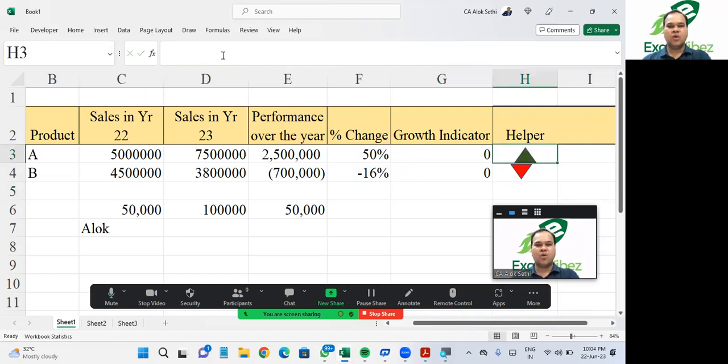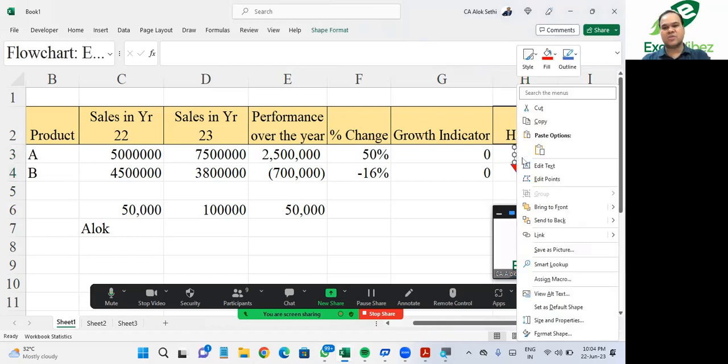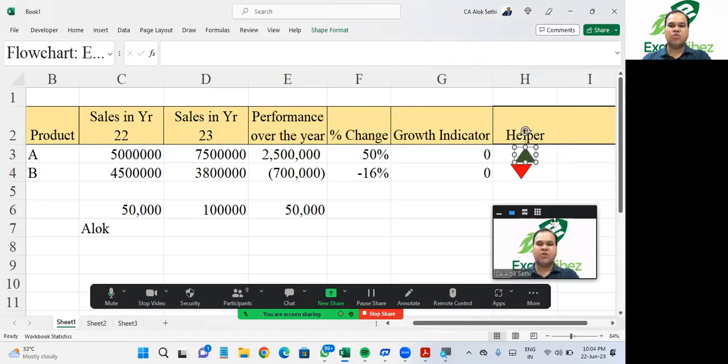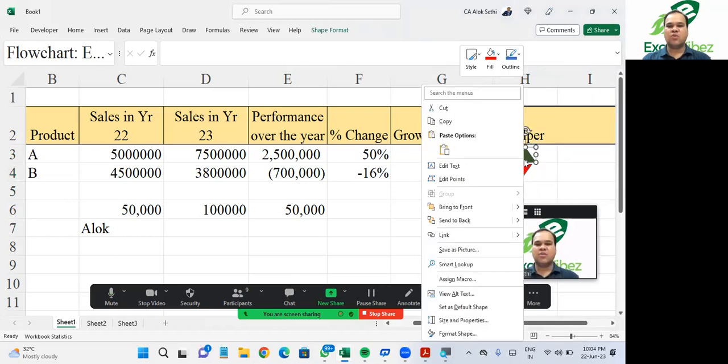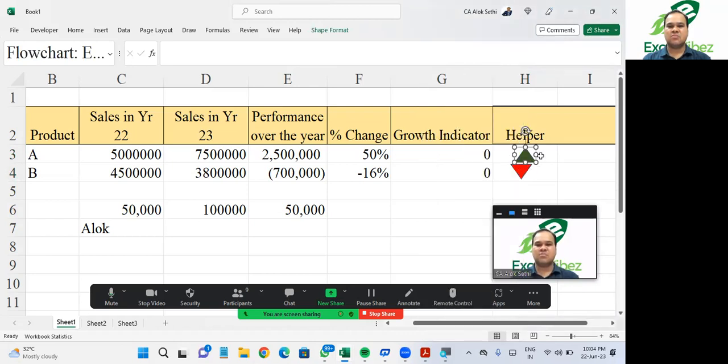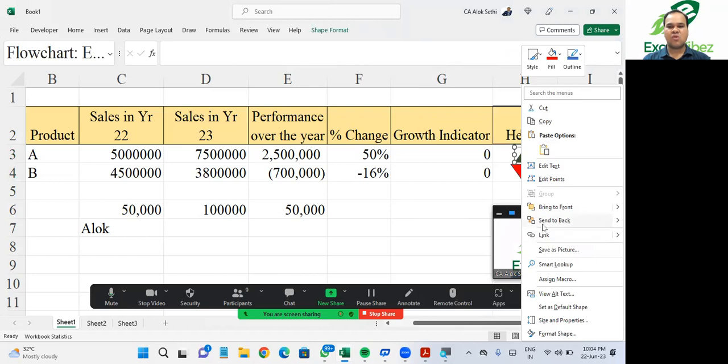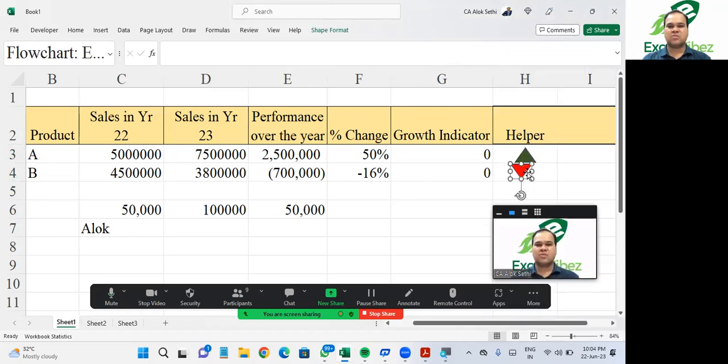No, it is showing a blank in the formula bar. That means these symbols are not there in the cell. Now how do we insert the symbol into the cell? Can we say send to back and it'll go inside the cell? Is it something like that we can do? No. Send backward or something like that.